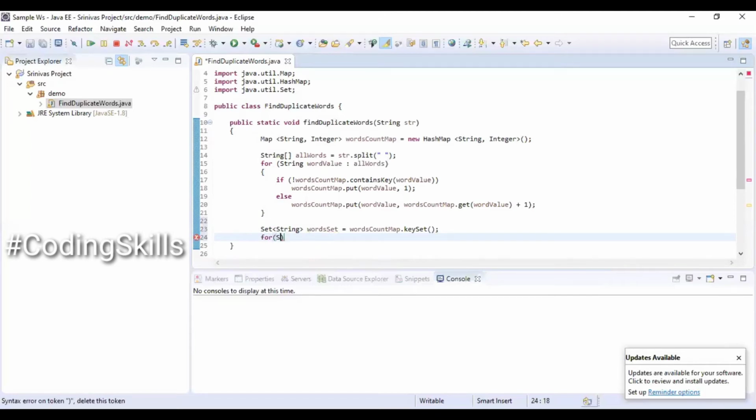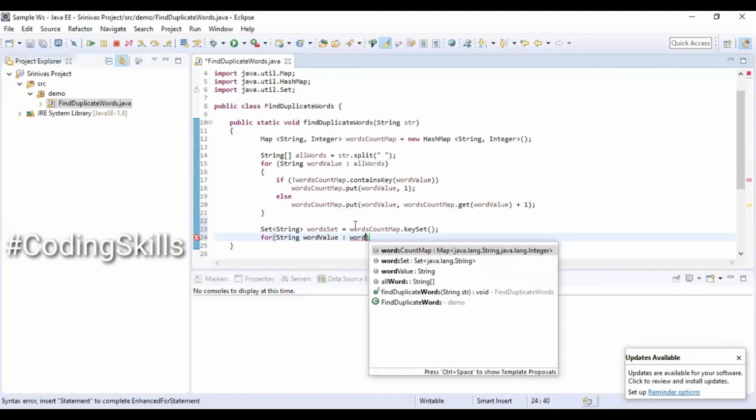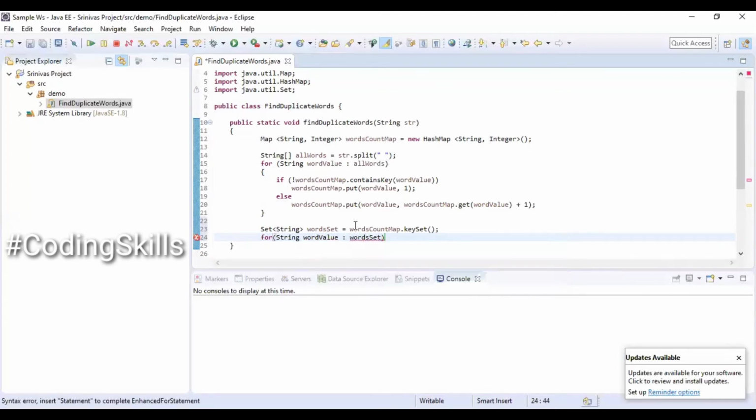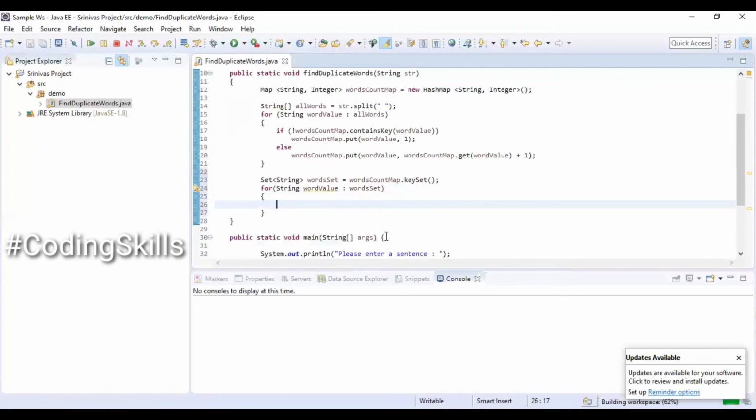Using a for each loop here to iterate over the word set object. Within this for loop, first we are going to get the number of occurrences for each and every word. Total occurrence is the variable I am declaring here, getting the counter value from the map object by passing the key.